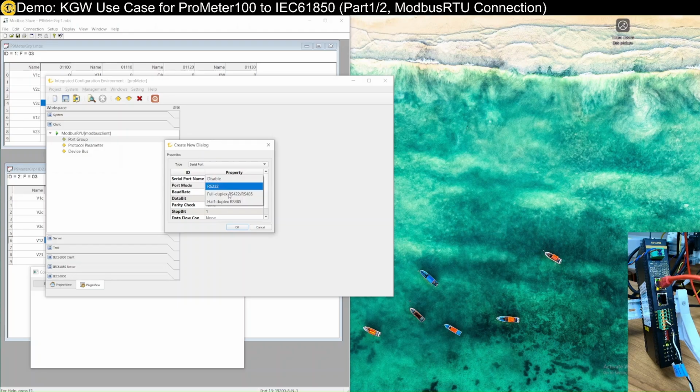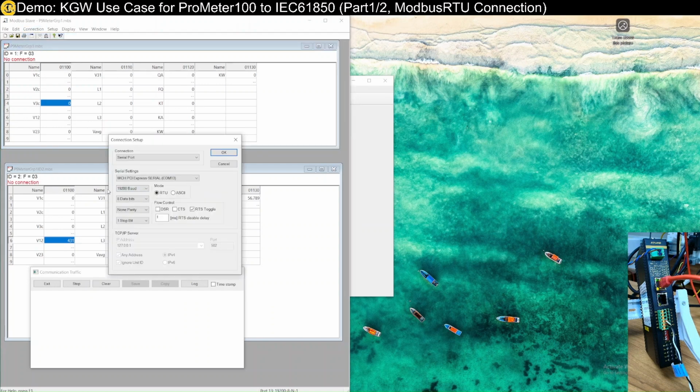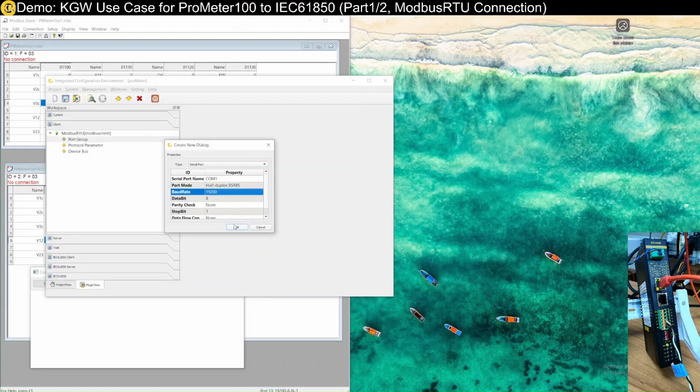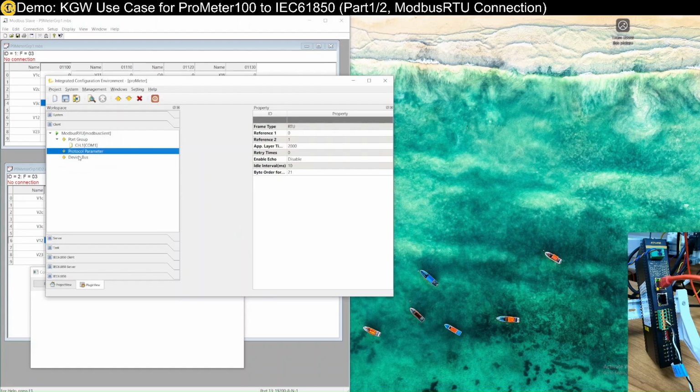Choose RS485. My baud rate will be 19200, and the rest will be as default. How do I arrive at 19200? Because in my earlier effort of connecting, I selected the same baud rate of 19200. So make sure your power meter is also set to a possible baud rate before you connect up.